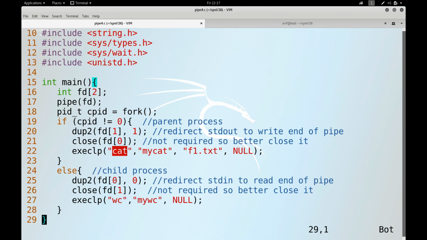The child process is redirecting its stdin, that is descriptor 0, to point to fd[0], that is the read end of the pipe. Then it is closing the unrequired descriptor of the pipe and then finally calling execlp with the wc program.